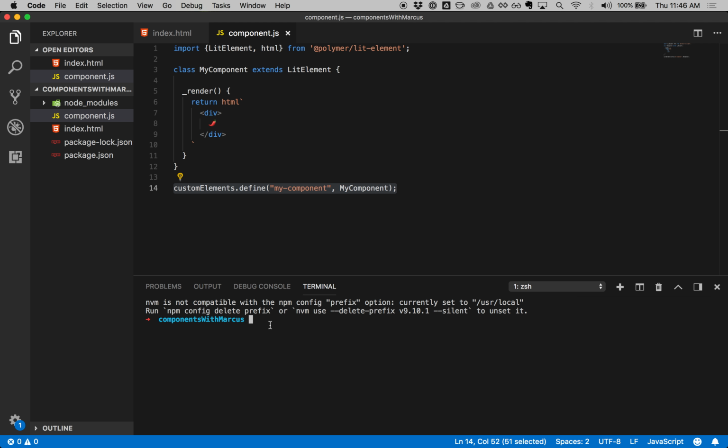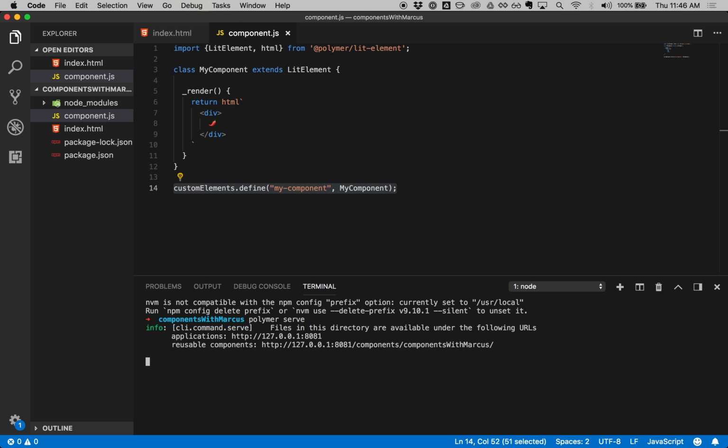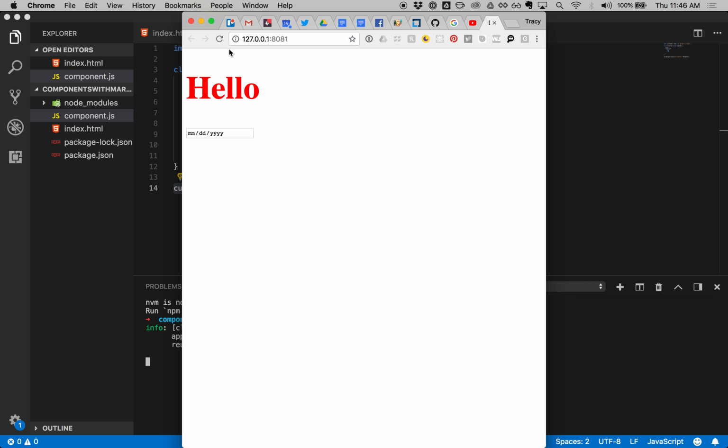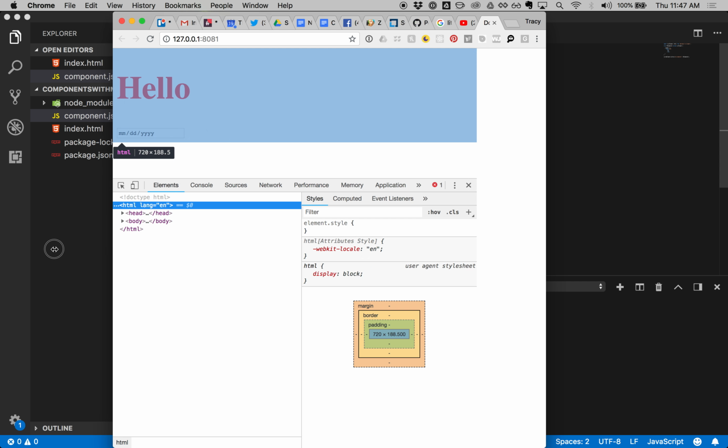All right. Polymer serve. Is it serve? I don't know if there's a shortcut. All right. Good. So, is there a shortcut to open it? Oh, there we go. Oh no, there's a thing. Let's see. There's something in our console here.